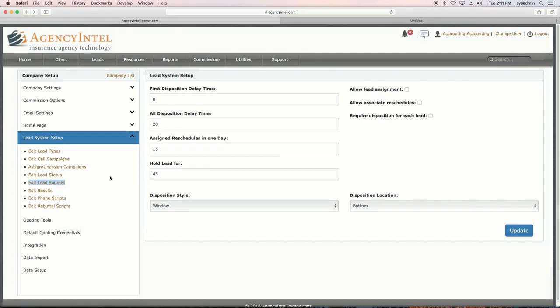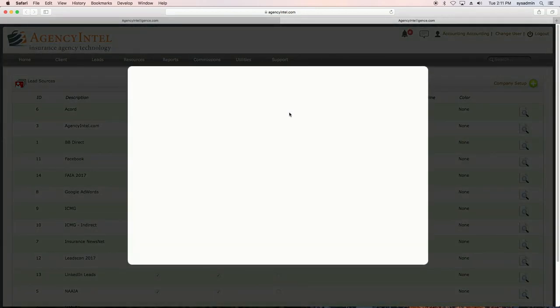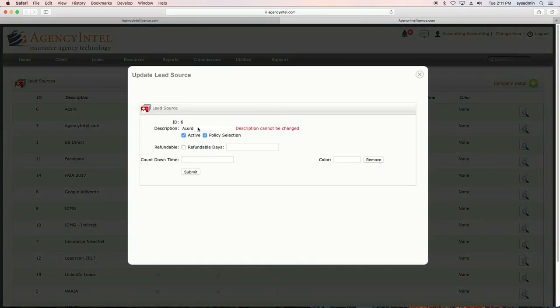Lead sources, very simple. It's where are you buying your leads from. As always, you've got the green plus. And then who are you buying the leads from? The description is going to be locked once you create it, so please ensure that your spelling is correct, especially if you're doing an API post from a lead vendor.